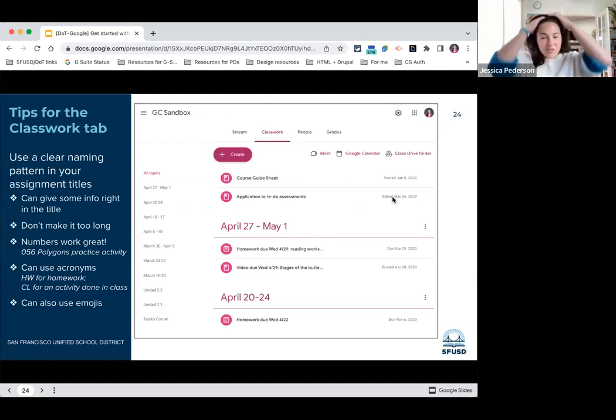Okay, some tips for the classwork tab. I recommend using a really clear naming system. Remember we talked about whose classroom is it? So I've got my picture here showing where it says in the title of the assignment, homework due this day. And then it has a little bit, but you'll see if it gets too long, it cuts it off. So you can figure out what's going to work for you. Don't make the title too long. That's a really good demonstration, as I can't see what the rest of that says.